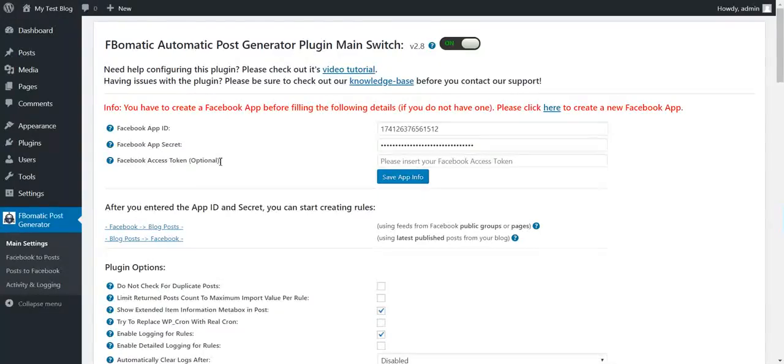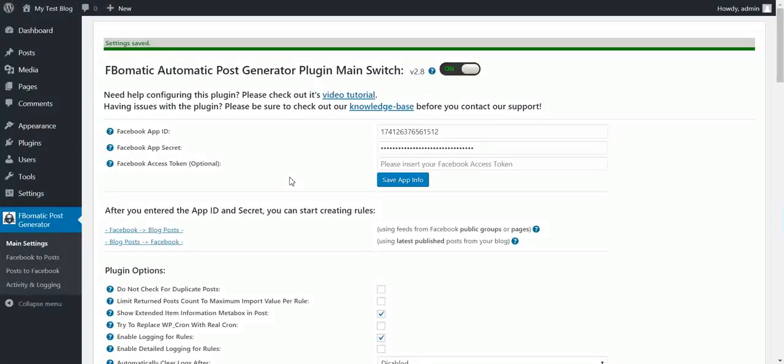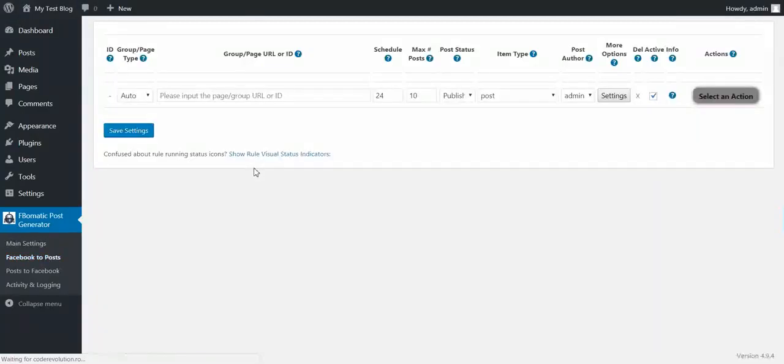The access token is optional. This is required only if you want to post from age or country restricted groups or pages. But this is not the case right now, so let's save these settings. Okay, now we can go and demonstrate the first feature of the plugin, if we want to import posts from Facebook to WordPress.